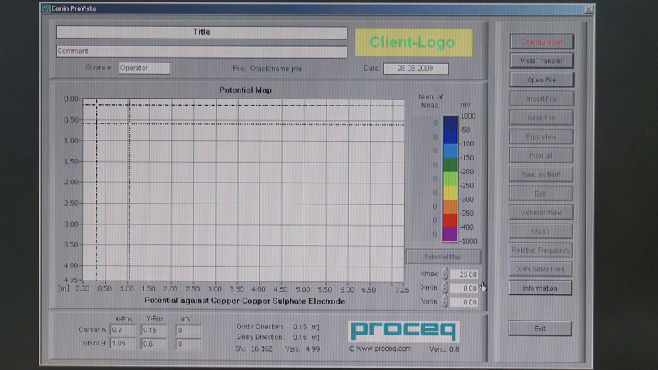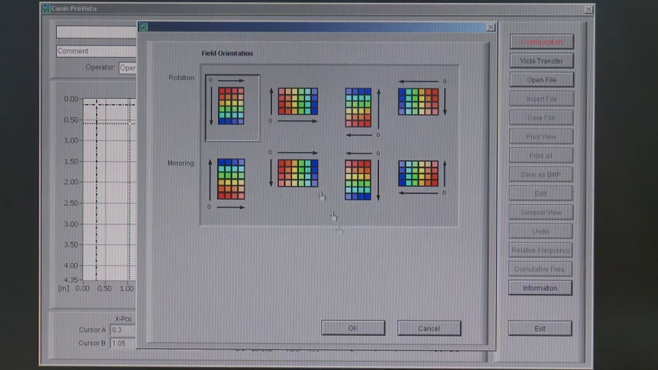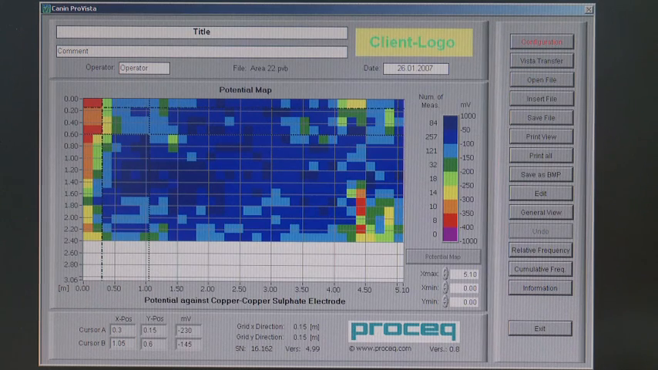It may be that the objects measured on site were not all measured in the same direction. ProVista allows this to be corrected. Select the correct orientation for each object and press OK again to display the measurement file as a potential map in the main window.